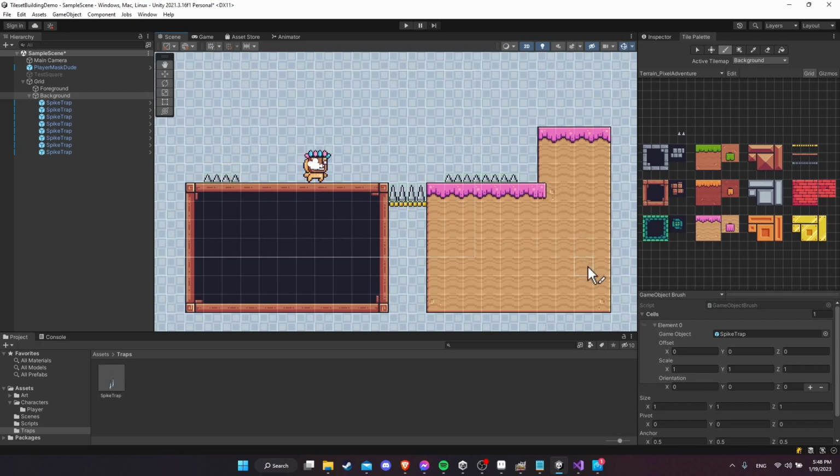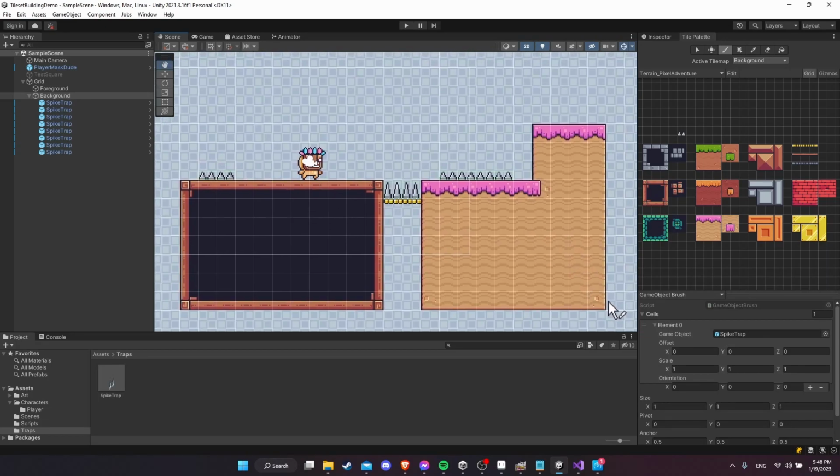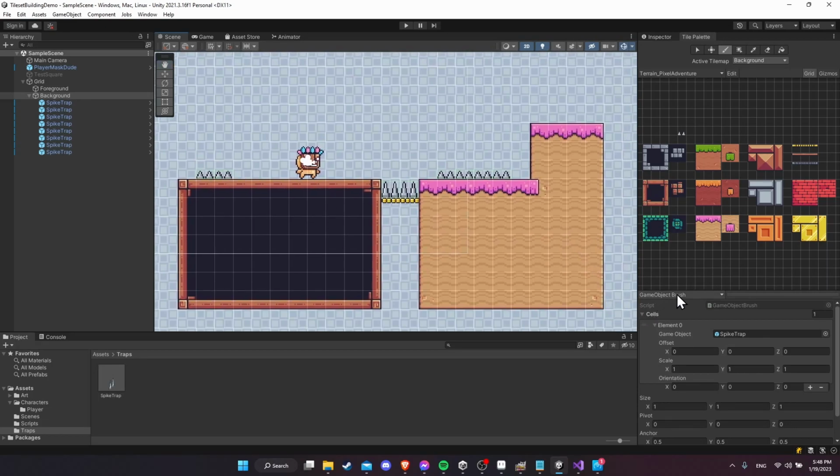So I'm just going to add a couple spikes in here for good measure so I can get a screenshot of this for the thumbnail. But aside from that, that is pretty much the basics of creating a tilemap level inside of the Unity game engine, including how you can paint game objects directly onto the level grid.